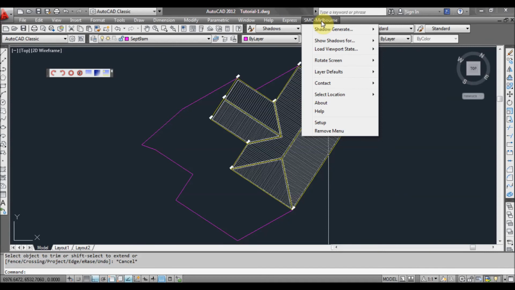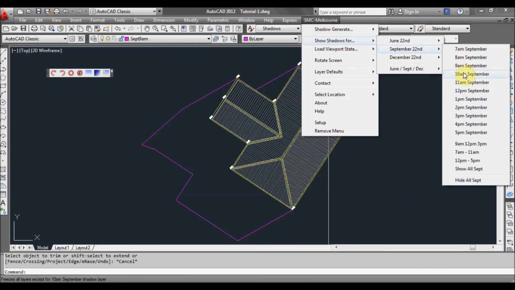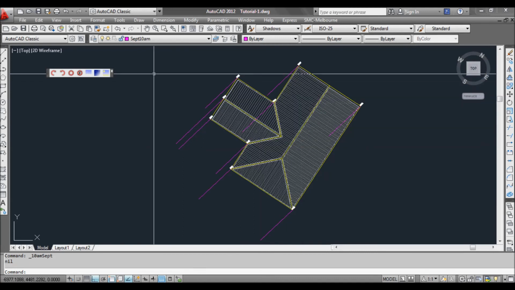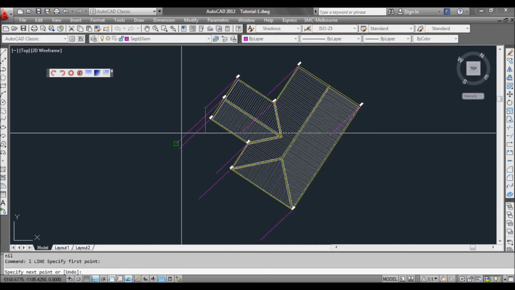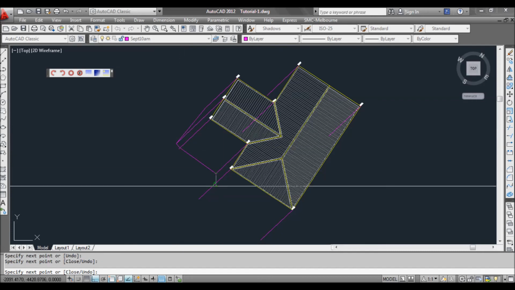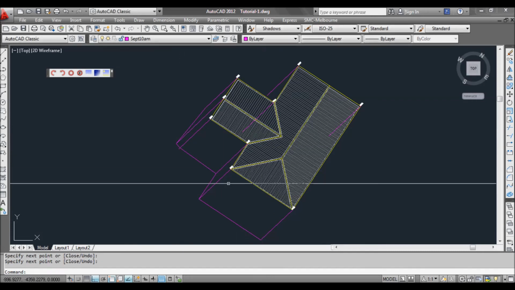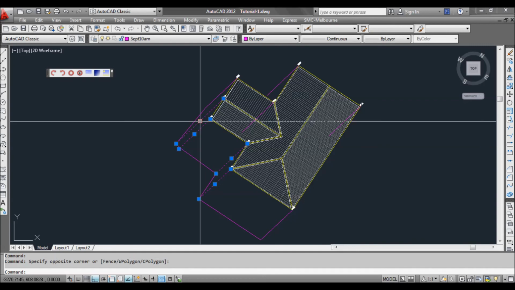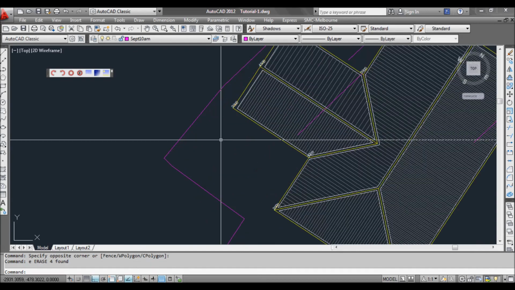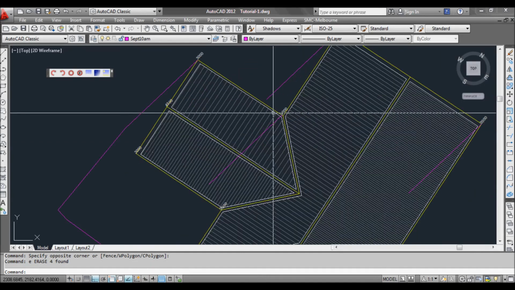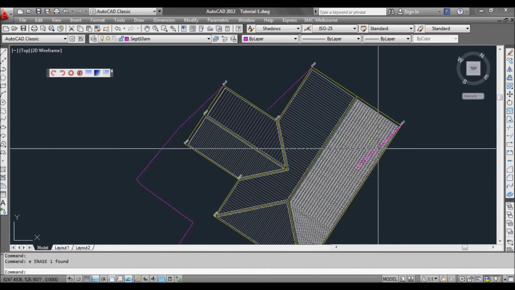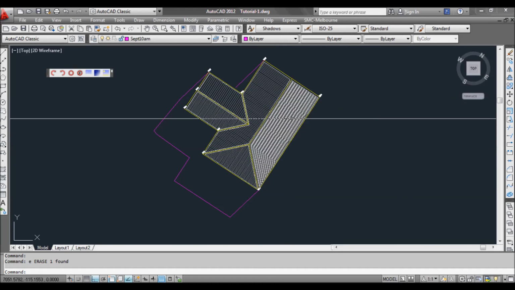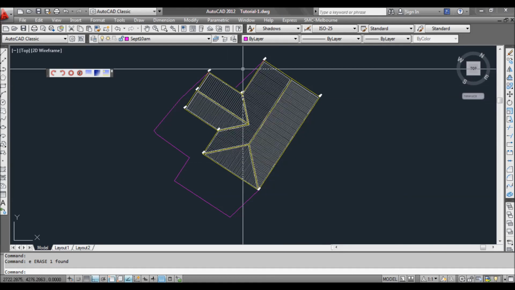Now we can do the same thing again. We can go to Show Shadows For, and we can change that to 10 AM. So see, it's changed it to the 10 AM layer again. I'll draw a line and clean it up again just by deleting the lines we no longer need. And you can do the same all the way around.